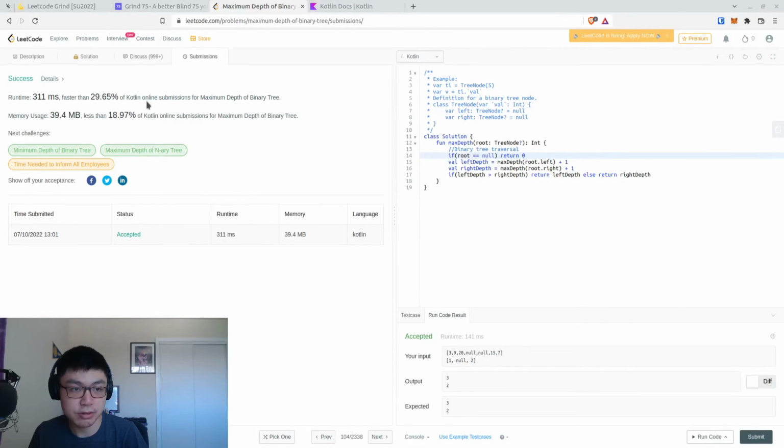Okay, so runtime is a little bit weird. Same thing with memory usage. Maybe something that we can consider, but I think this is a fine solution. I mean, it's just traversal. I don't think there's any way that you can get much faster than this, but who knows? I'm not great at these problems, especially dealing with graphs, or trees rather, so maybe something to revisit as well. But in any case, 29.65% runtime and 18.97% space.